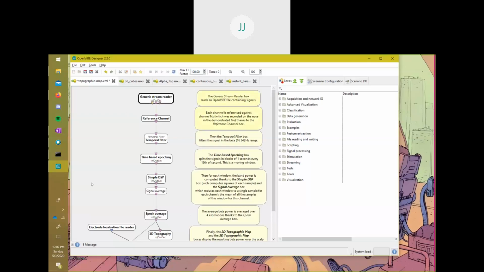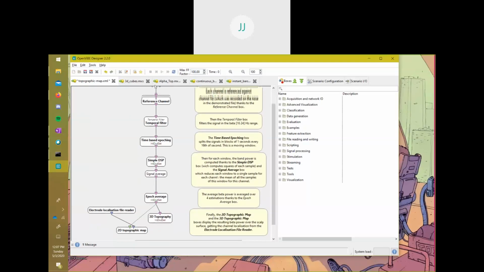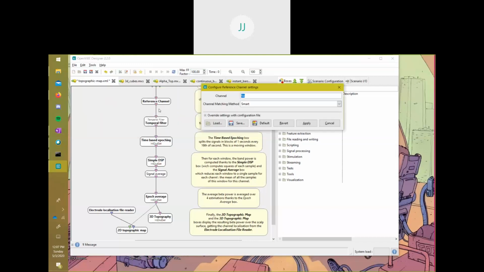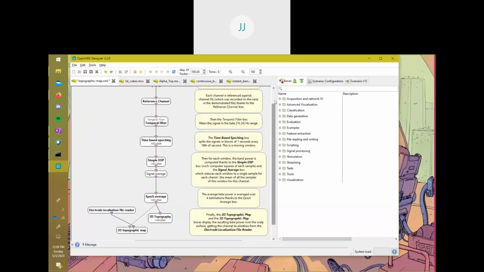Anyway, so yeah, generic stream reader, it opens up a file that you created or that is already on it for you to play around with. Reference channel references everything against whatever reference node you have. And if you click on each box, it'll do things. So for reference channel, you just set whatever reference, in this case it had it as NZ.